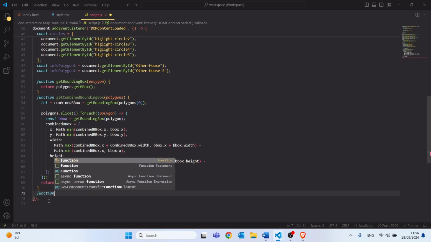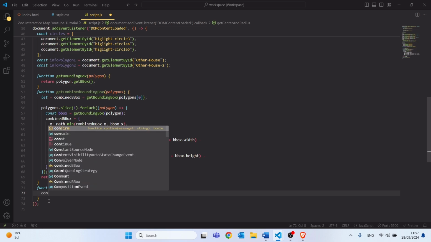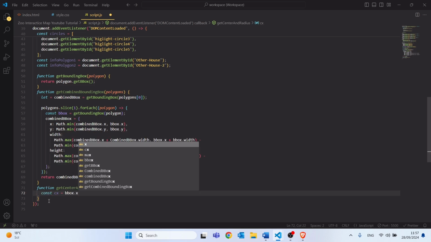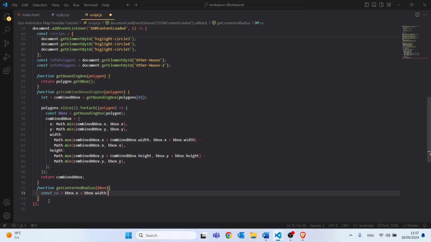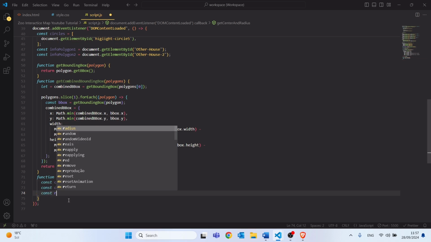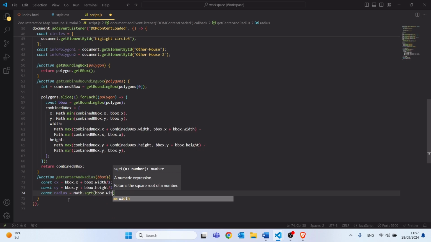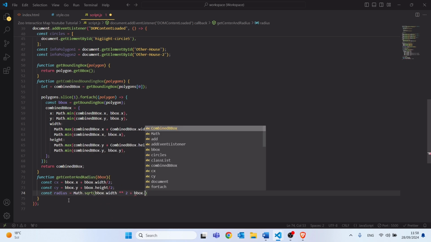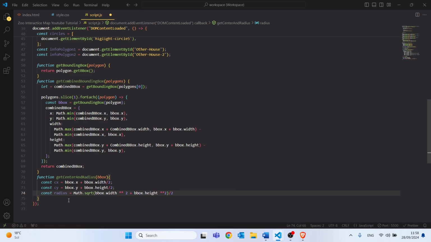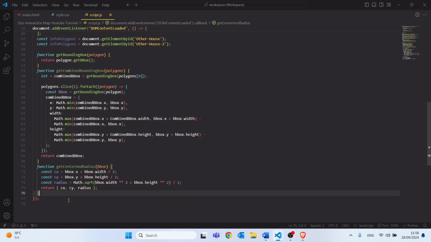The next function finds the center of a rectangle and the size of a circle that can cover it. First, it calculates the middle point of the rectangle, the cx and cy, by taking its position and size. For example, if you have a rectangle around an element on a map, this gives you the exact middle of the element. Then it calculates the radius of a circle that would fully cover the rectangle.